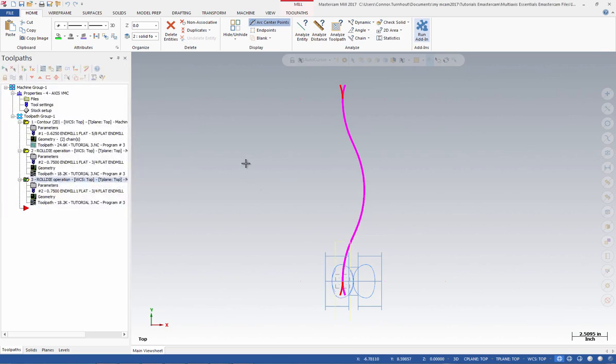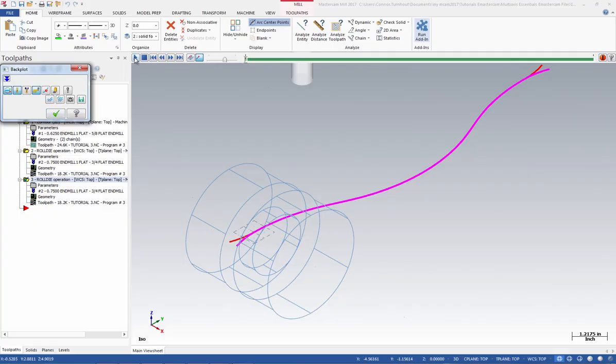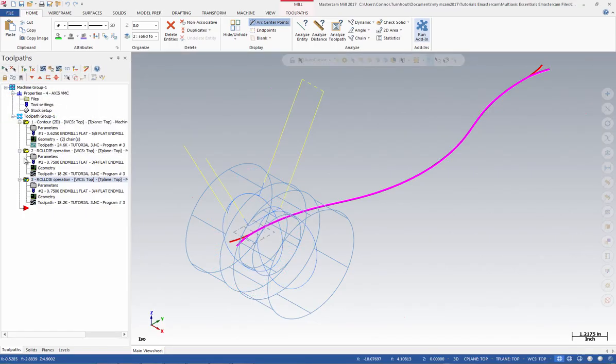Again, go to the Graphics window, right-click, and select Isometric. Backplot, and select Play. Your backplot should look as shown. Select OK to exit. Highlight all the folders by coming up to the left here and select all operations.